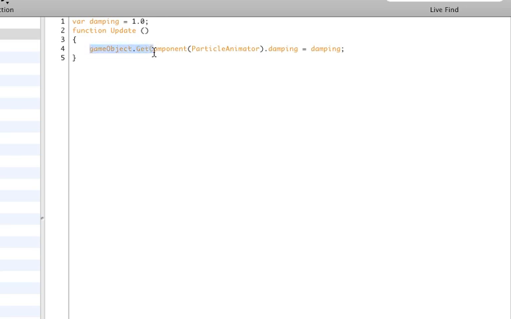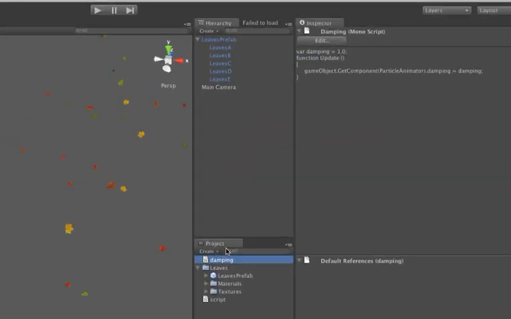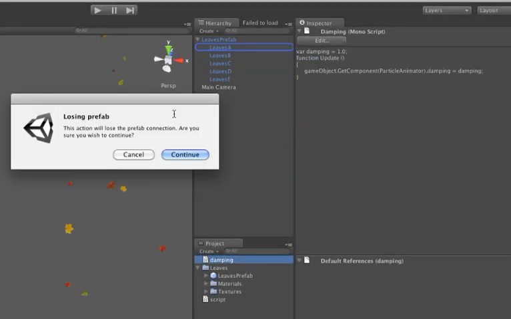I'm going to type gameObject.GetComponent, and I'm going to talk to the particle animator. That's what animates the particles in 3D space. And I'm going to talk to the variable damping, and I'm going to set that to the variable that I have declared here. So now if I tweak that variable over time as the game is running, the red particles will slow down.